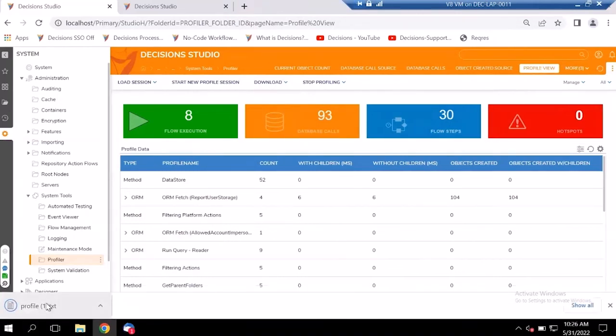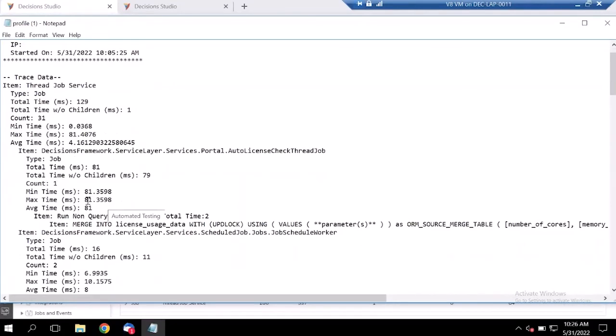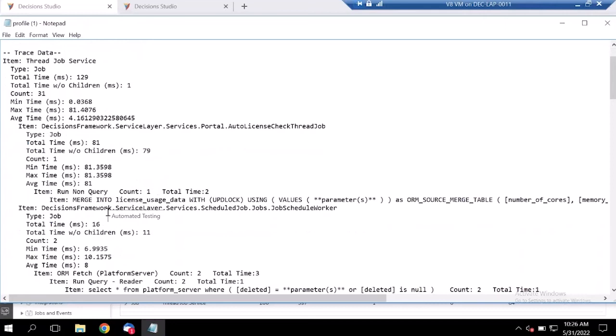And as the data gets downloaded, we can now see that the entire text data is available right over here. And with info like this, we would be able to identify what is being called out, the average time it is taking, and what actually is taking more time to get executed.